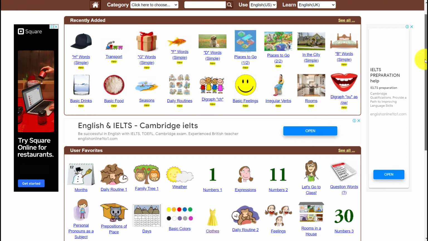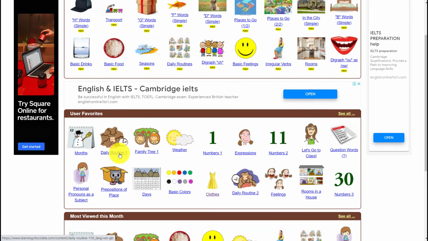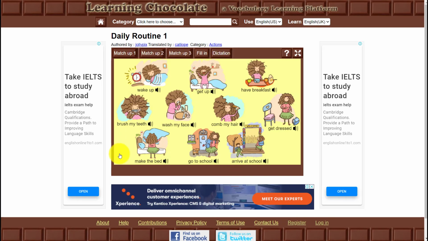Let's do a really quick example. We'll just do daily routines. I'm going to click here and show you basically what happens. You get some basic vocabulary, which you can click on and listen to. Wake up. Get up. I'm not so keen on that. I'd rather hear the sentences rather than the individual words.